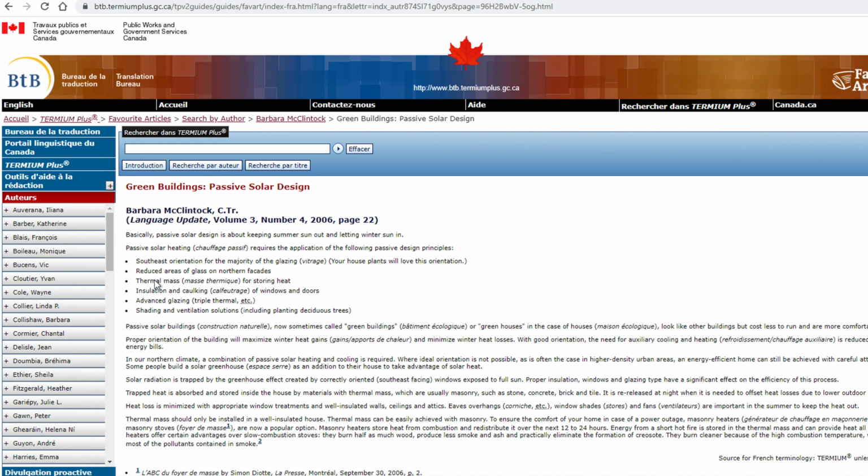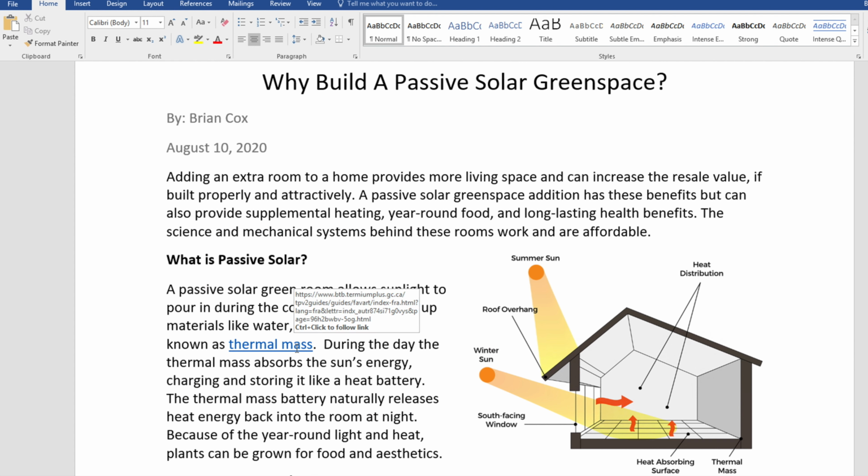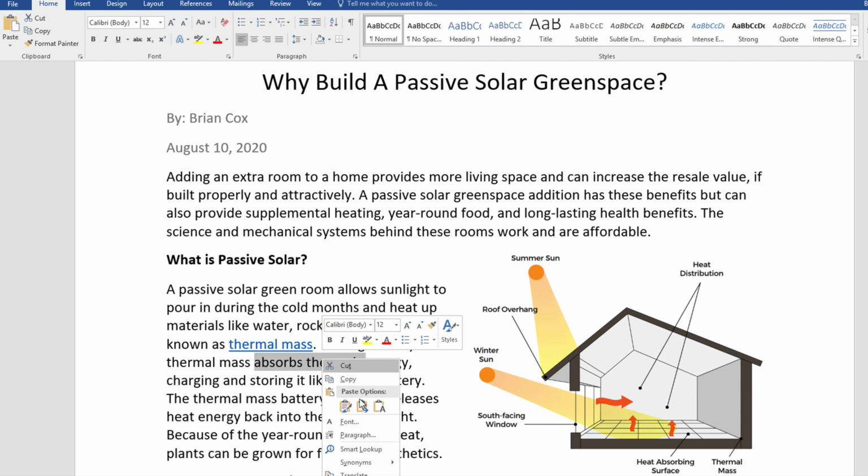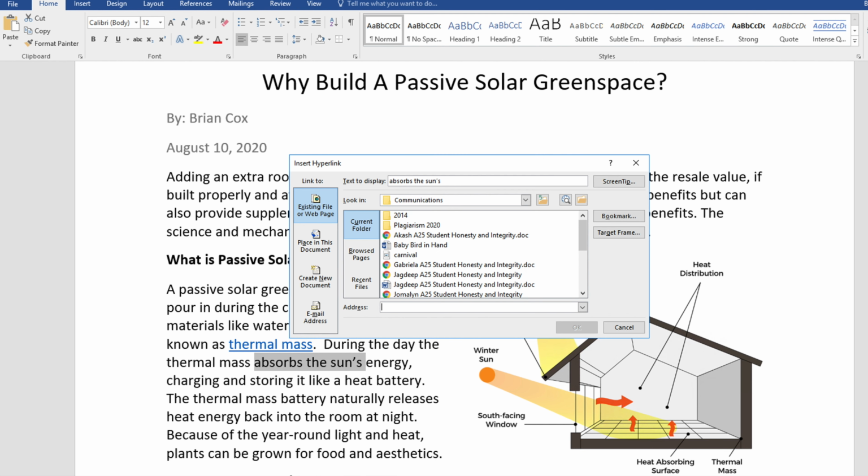So here's a thermal mass definition here, and they're talking all about thermal mass down here. So all I did was go up to the URL, and I triple click or highlight the whole URL. I copy it, and then I come to my Word document, and I just highlight the words that I want to hyperlink. I'll do it in the sentence below. So I'm just going to highlight the words that I want to hyperlink. Let's say it's right here. Right click and hyperlink. And then the address is the URL, so I paste it in there and I hit OK.